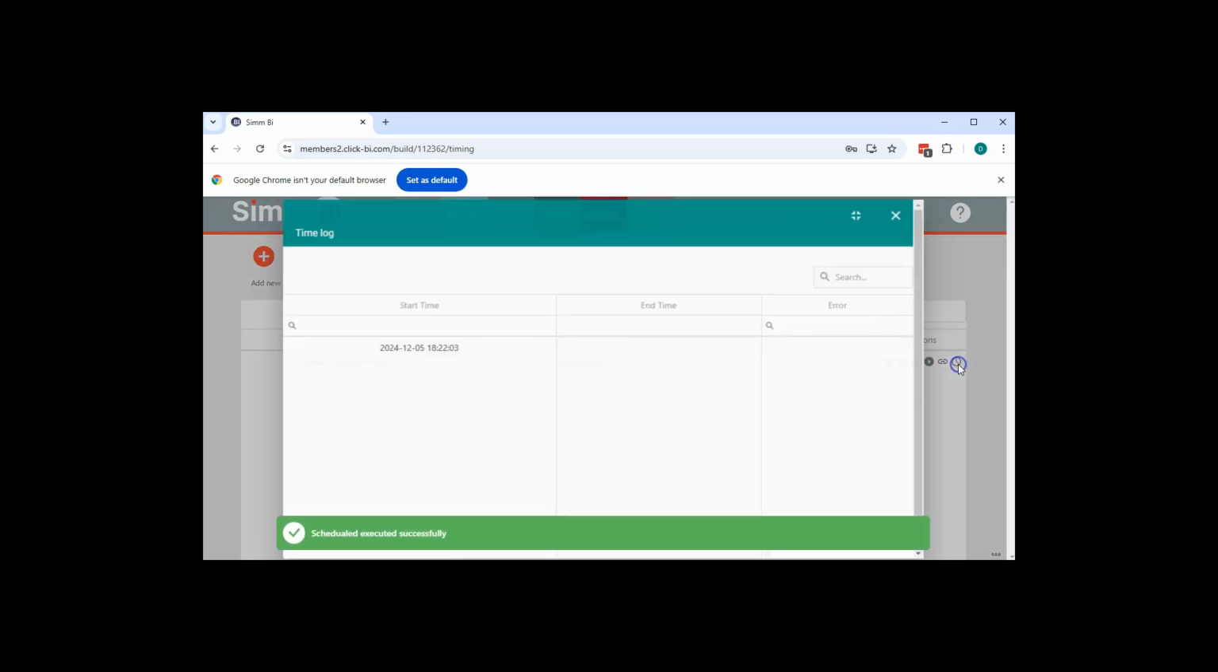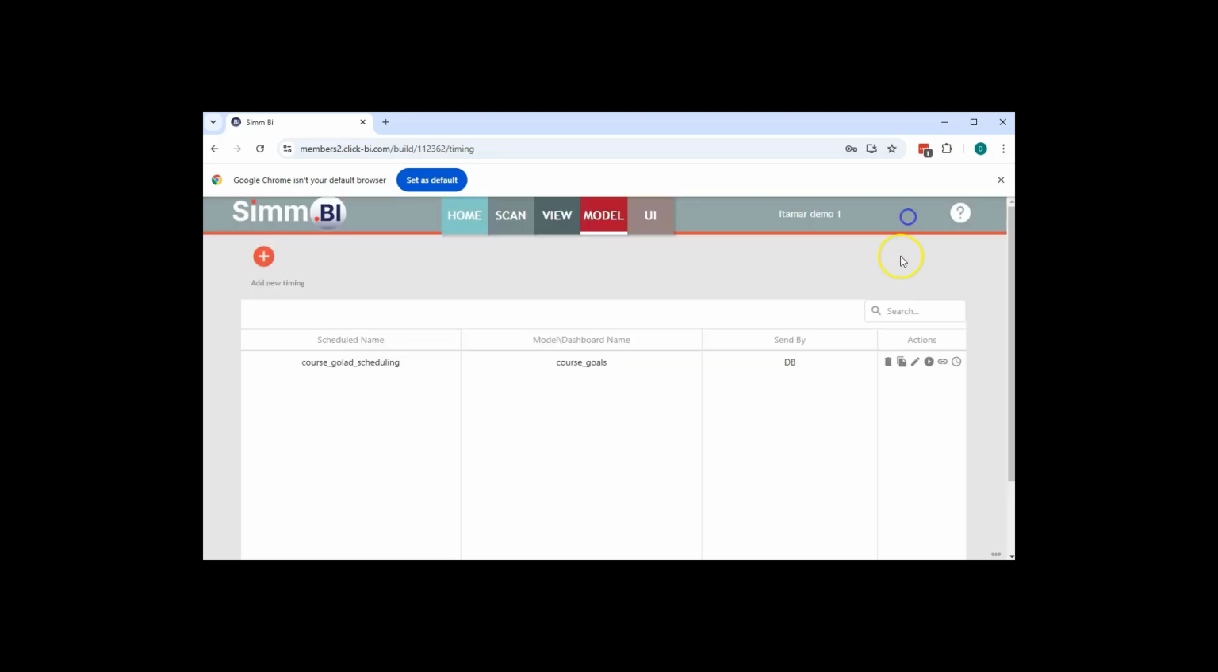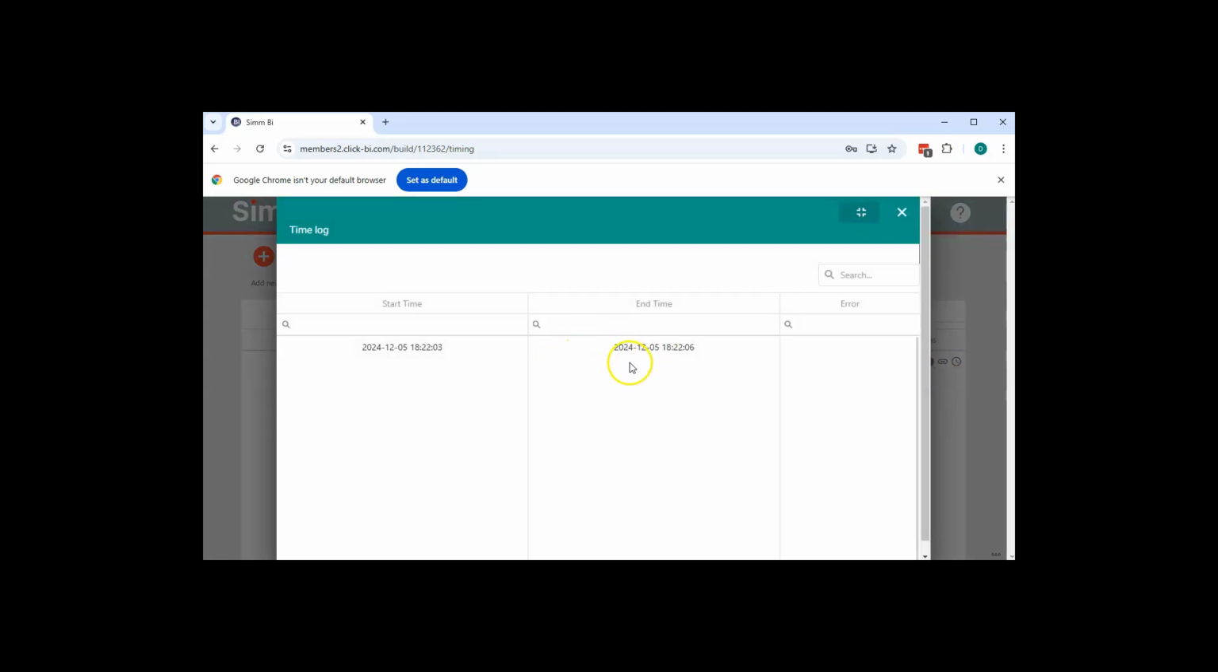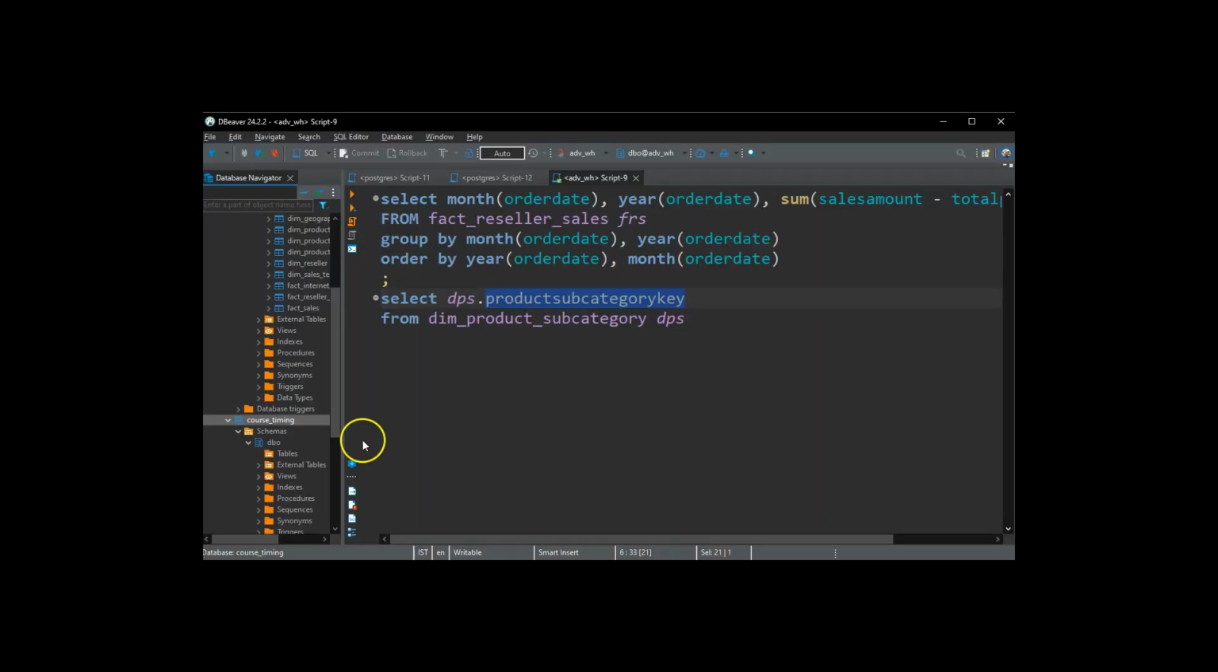Perfect. Now let's look at the log, so you can see that we have a start time. It still didn't end, so we don't have an end time. If we click again, alright, we have now the ending time, and if we had errors, we would see them here. Perfect, so this means we can check now our destination database.